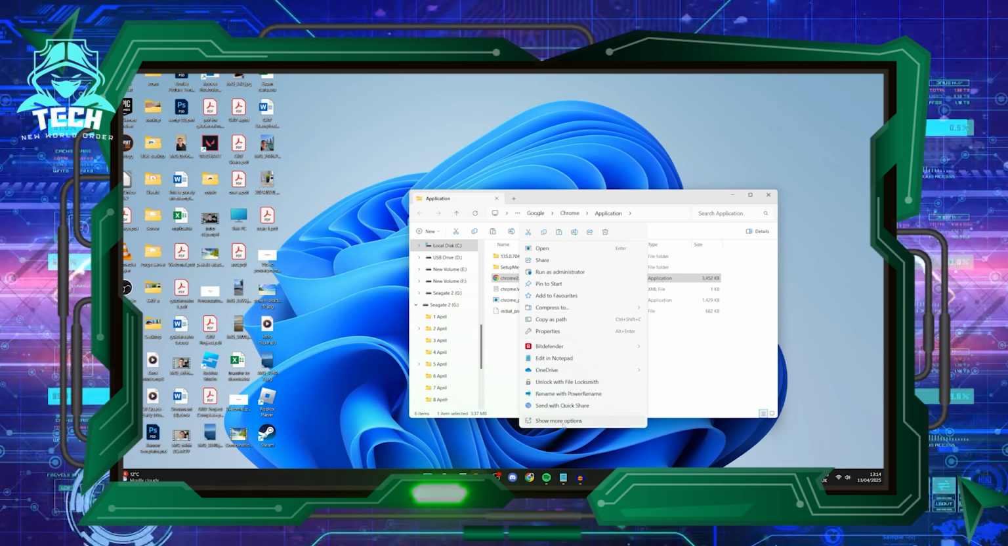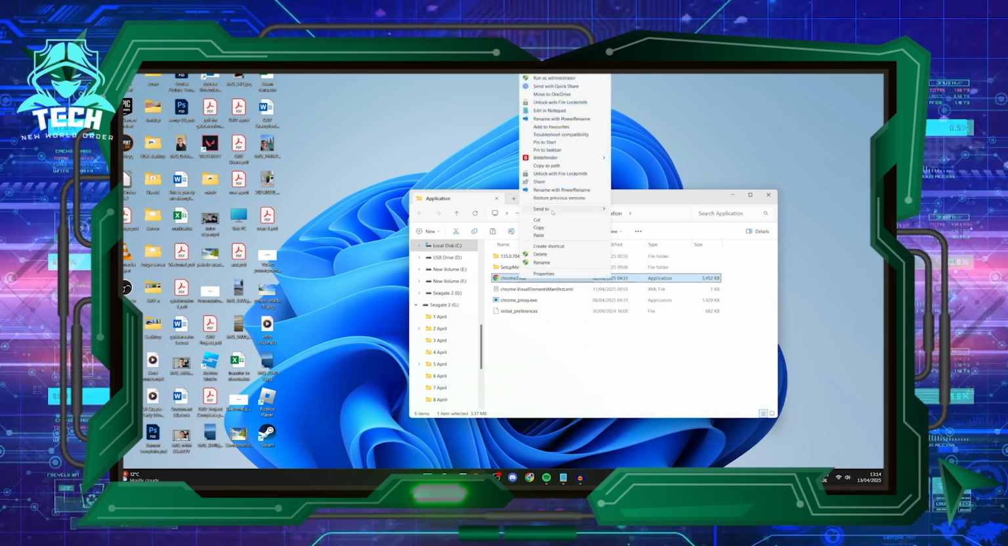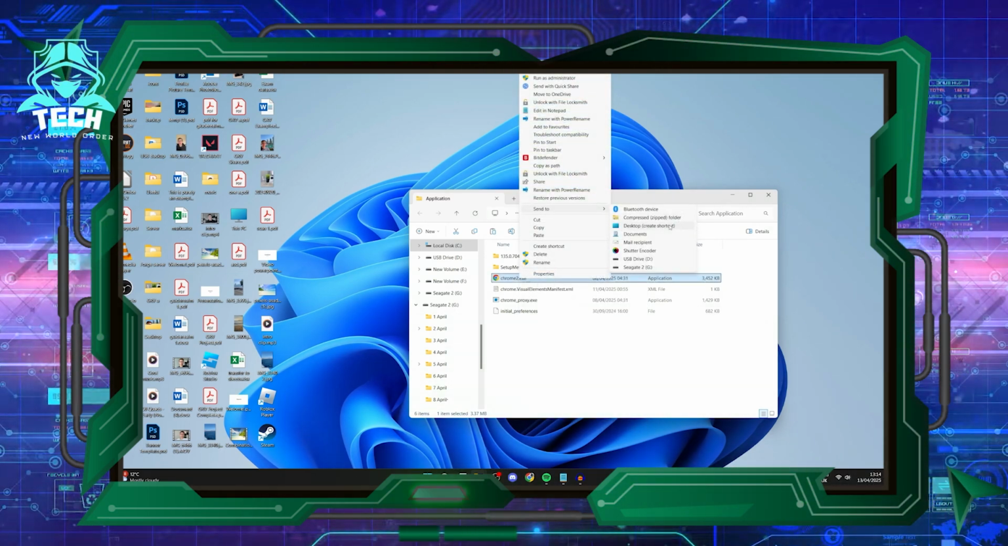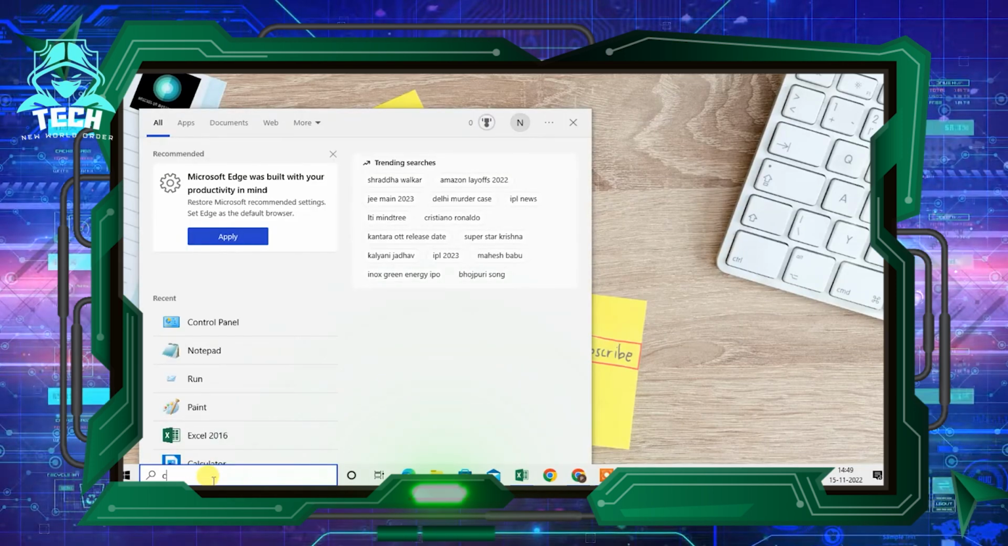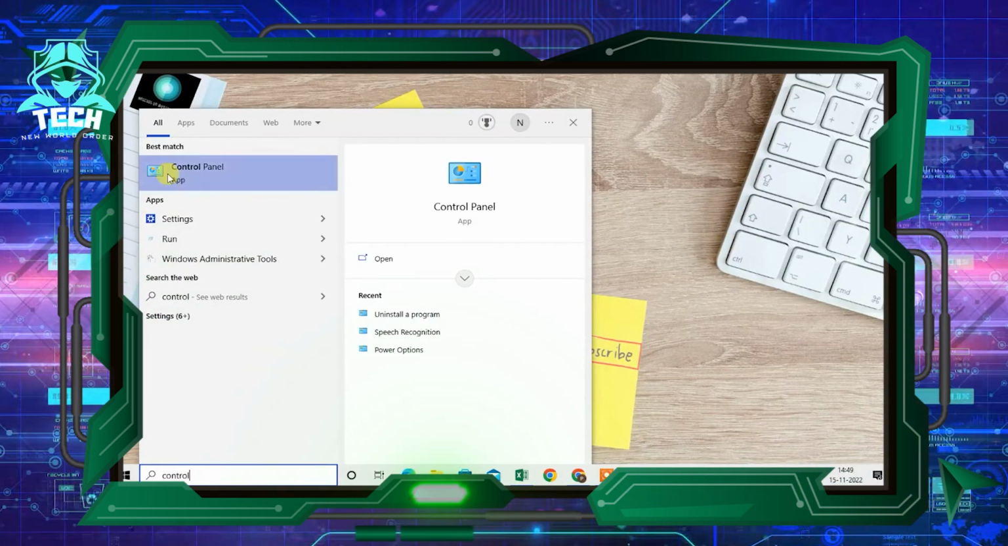With that file still selected, right-click it again, choose Show More Options, hover over Send To, and click Desktop, Create Shortcut. You've now made a fresh shortcut that bypasses the old one. Try launching Chrome using this new shortcut, and see if it works.